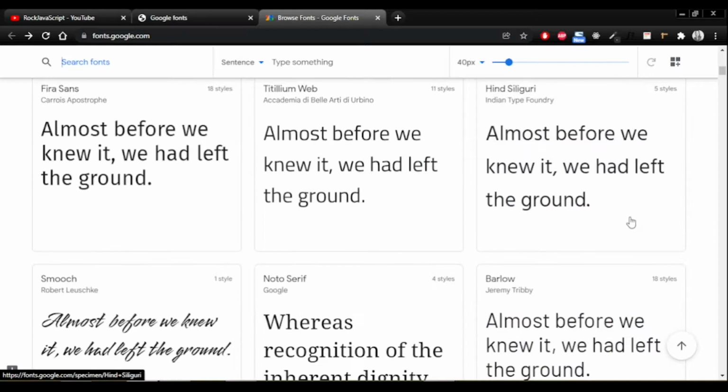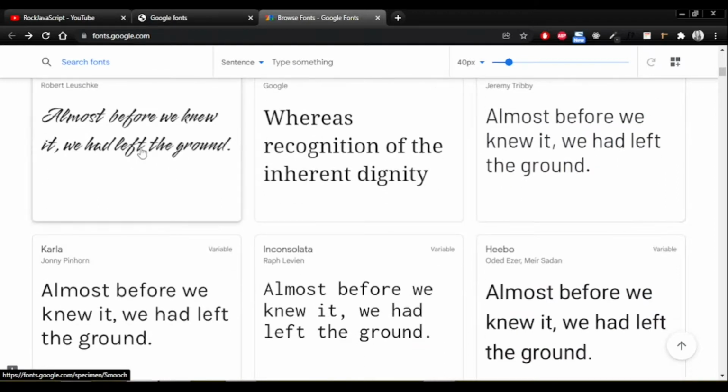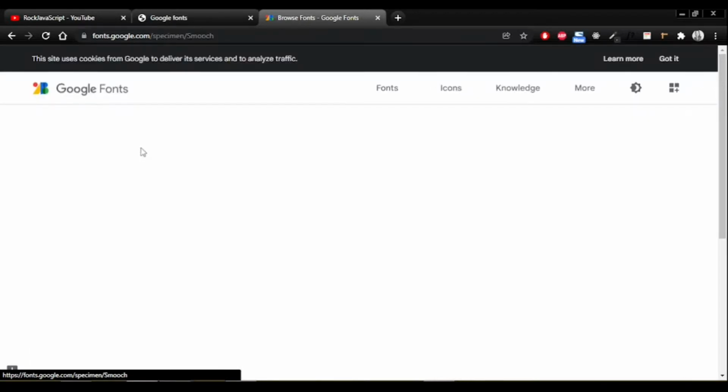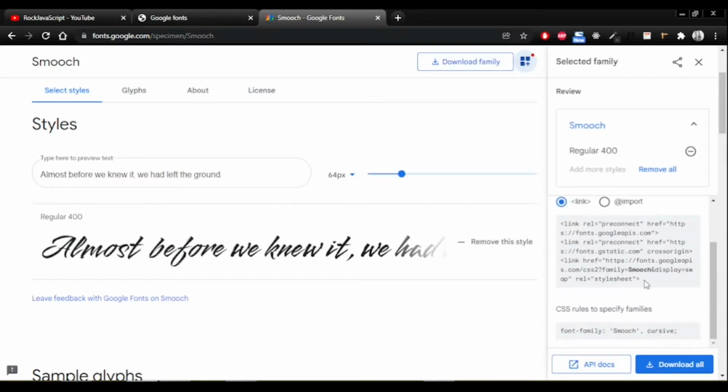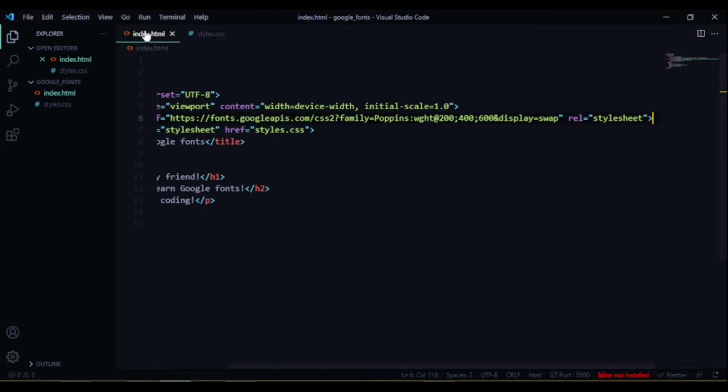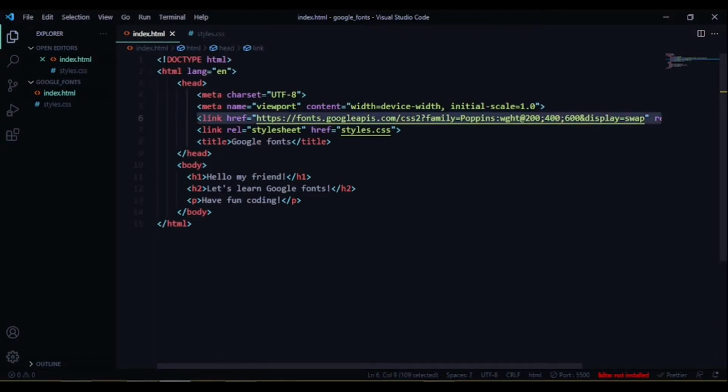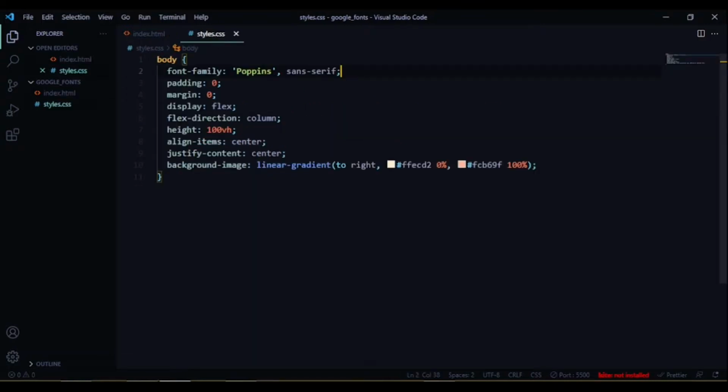Okay, I don't know, maybe something like this. Let's see. Okay, we have only one to select, the regular one. So let's select this one. And let's copy the last link, Ctrl C, and place it here. Let's save it. And also change this one.